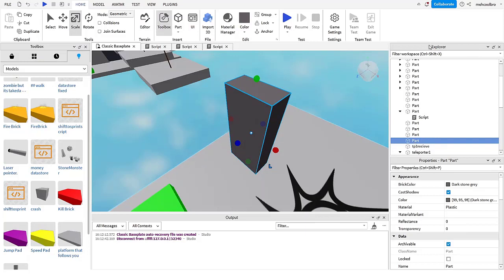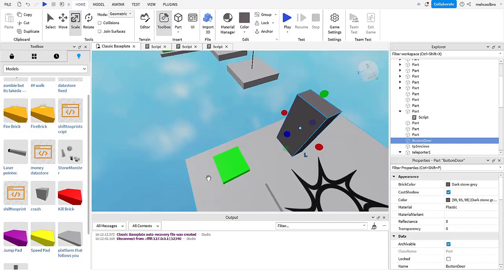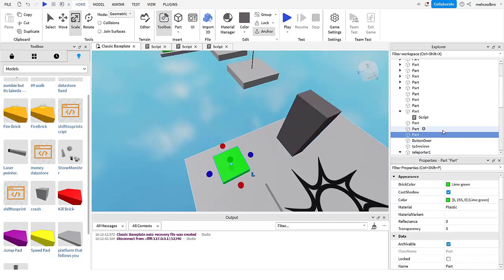And then rename that part that you want to disappear to door or whatever, but you just need to make sure to remember it. I'm going to call it the button door. Next, click back onto your button. You'll get it in Explorer, and then click the plus sign and add a script.